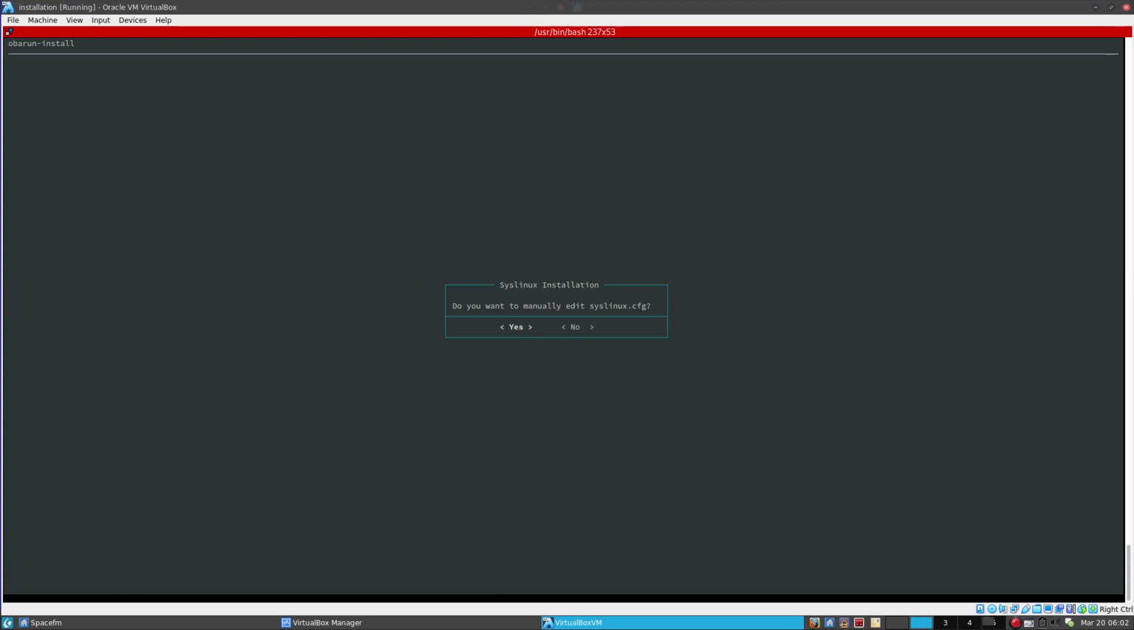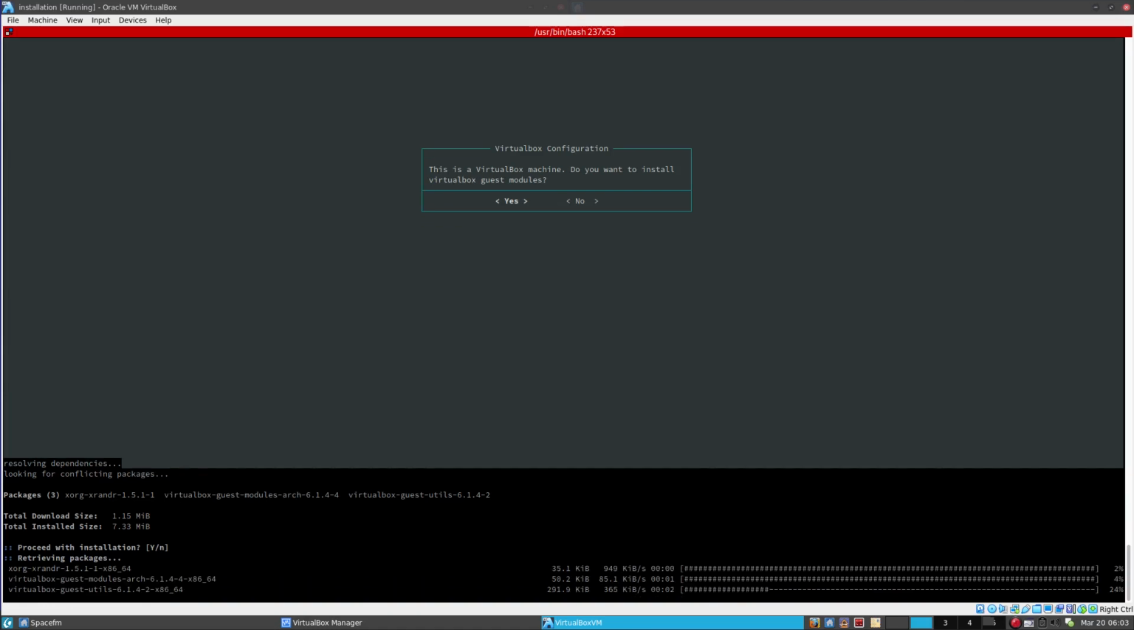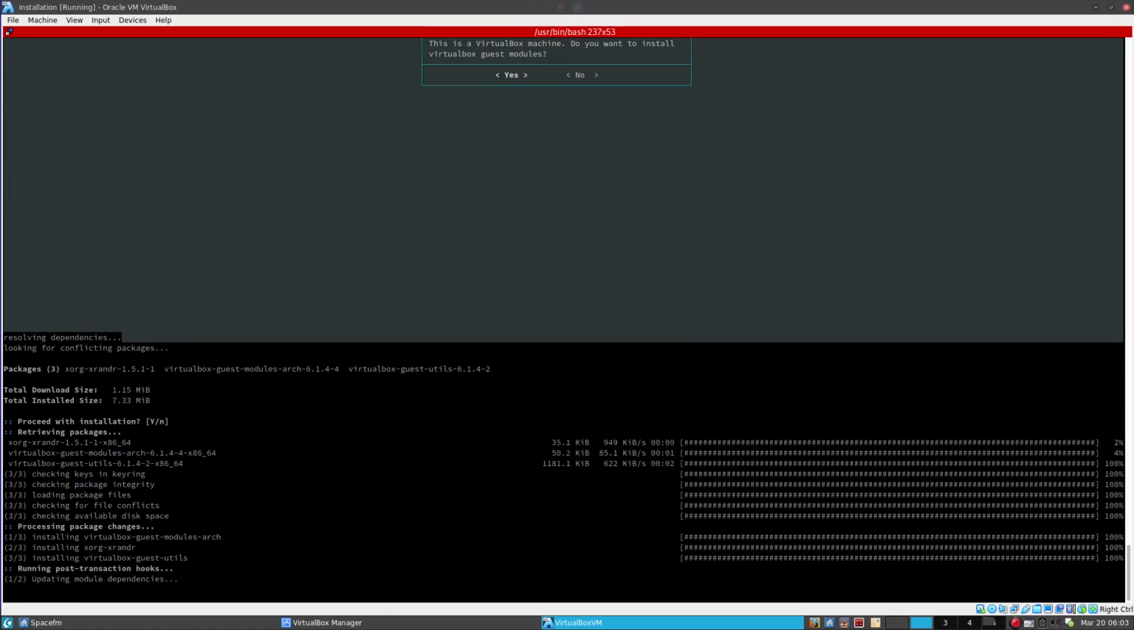Do you want to manually edit the 66linux.cfg file? Normally, the script configures this file automatically for you. In general, you don't need to touch anything in this file. The script detects if you are running a VirtualBox machine and asks you if you want to install the VirtualBox module. In my case, I answer yes.